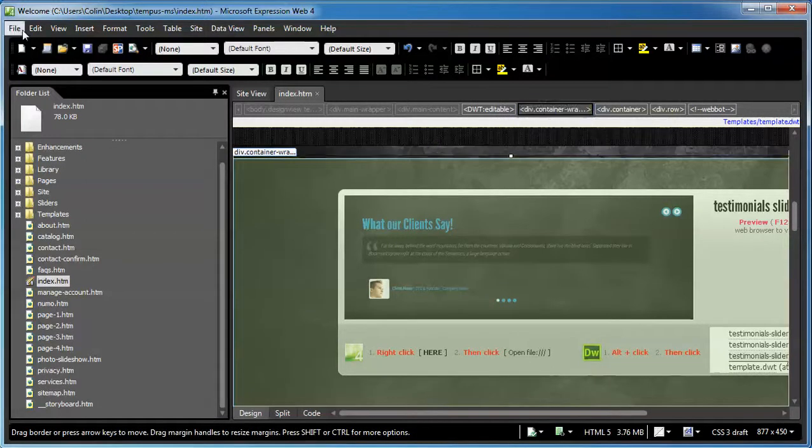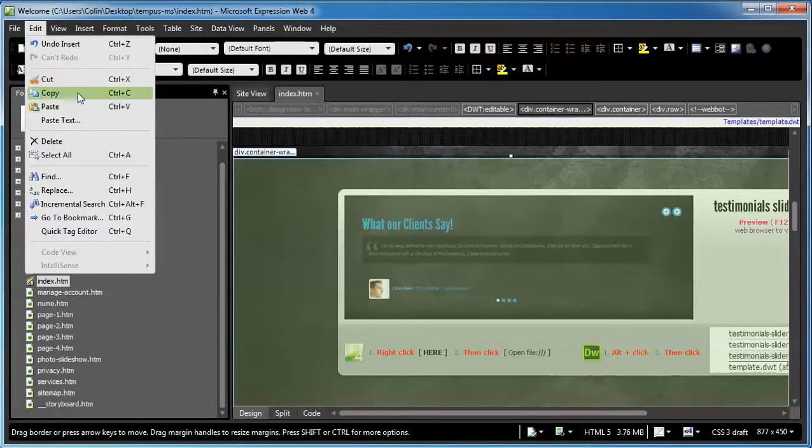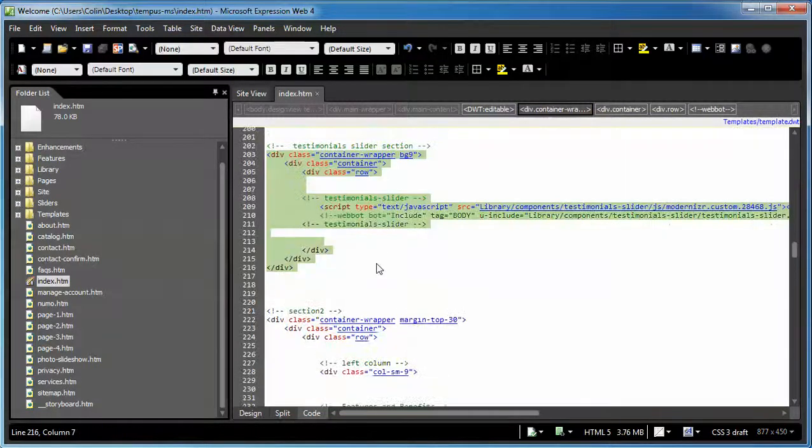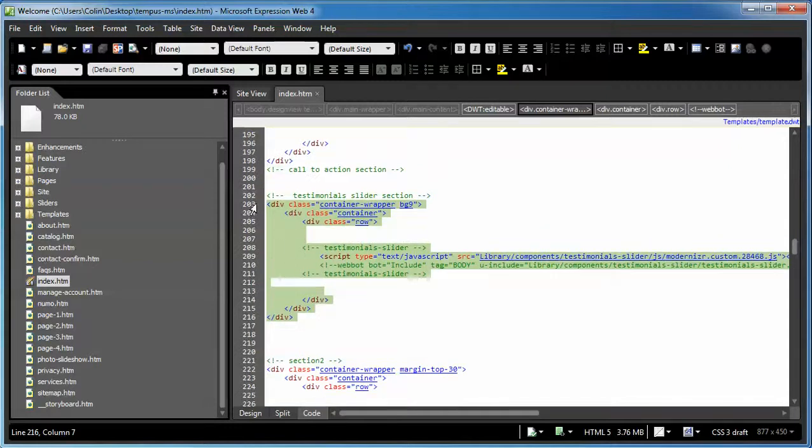All right, and then you would edit and copy, and then you can go into another page and paste it directly via that means. However, sometimes it's tricky to find the best place to paste it, so this is why I do this in code view. I just select my component and switch to code view. I see that in this particular case, the div class of content container wrapper and container and row, as well as my component and the closing div tags, are all selected for me.